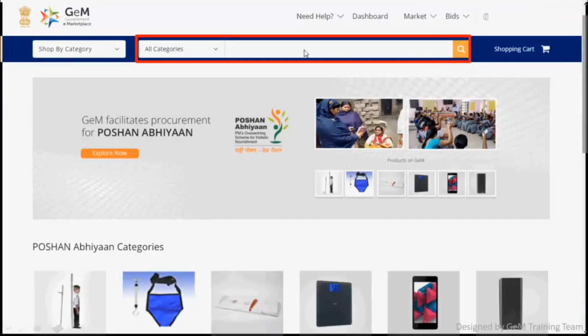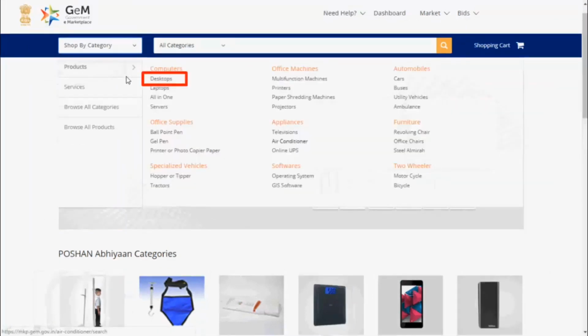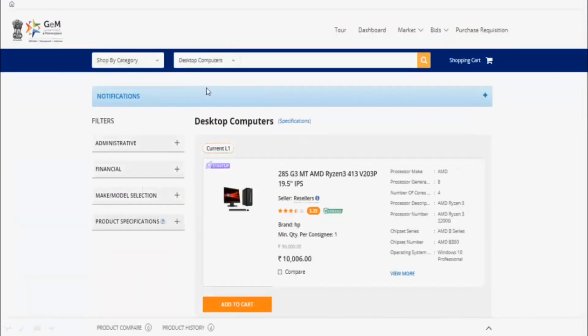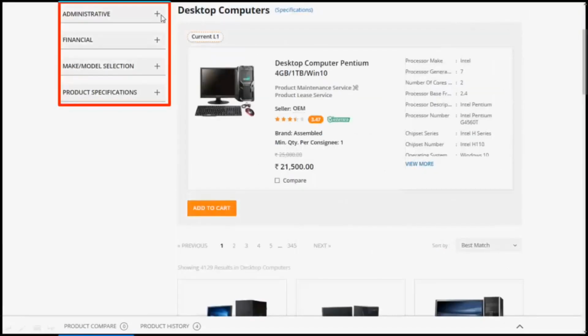You may search your desired product from the available search box, or else you may click on Shop by category. Select your required product. Let's select desktop as an example. List of all the products with the matching title will be listed in the search page. Market may be sorted by the filter as shown on the screen. Various filters are available on the left hand side of the screen for your convenience.